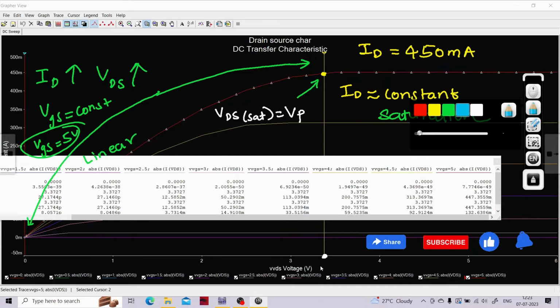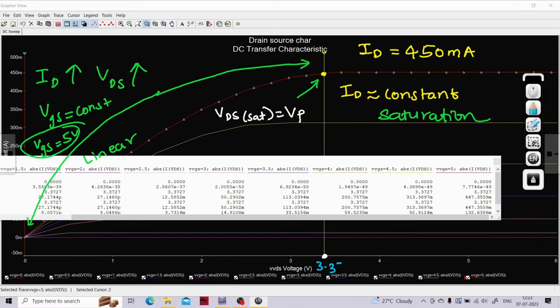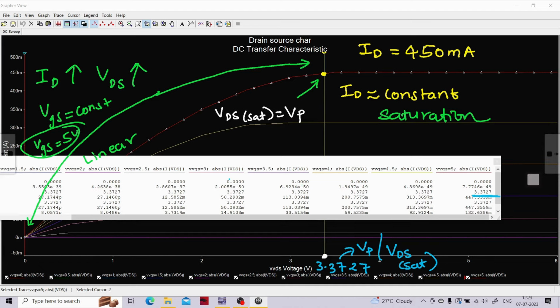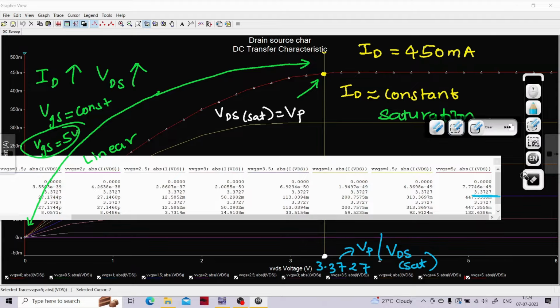So this particular value is 3.3727, right? As you can see, 3.3727. So this particular value is my pinch off voltage, or VDS saturation voltage. Okay. So I really hope that you understood the drain source characteristic. You also understood how exactly we are plotting it on the Multisim software. And you also understood the concept of VDS sat, or the pinch off voltage, which we had discussed during the working of N-channel MOSFET. I hope you really understood each and every concept that we had discussed till now.